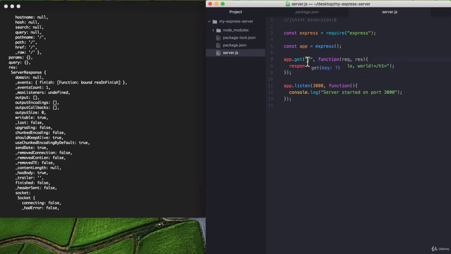So this first parameter specifies the route that we are going to respond to. So that means when we get a GET request from a browser that is targeting this route, which is the home route, then we're going to respond with this callback.